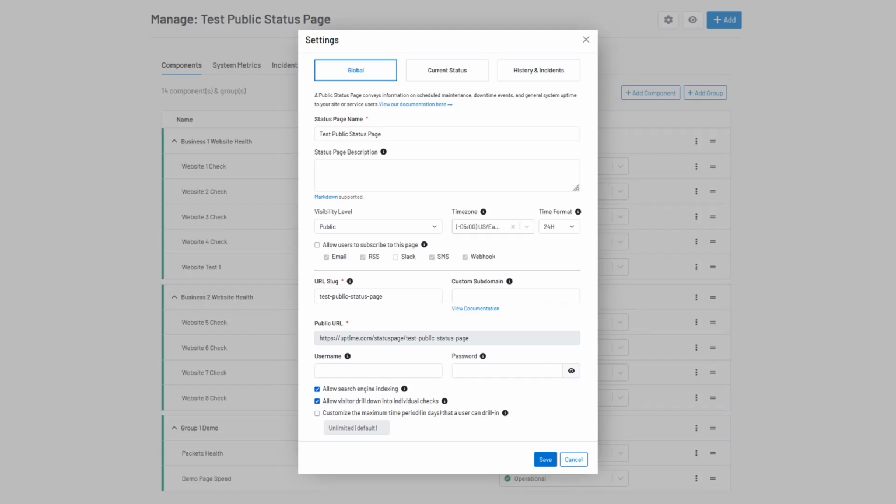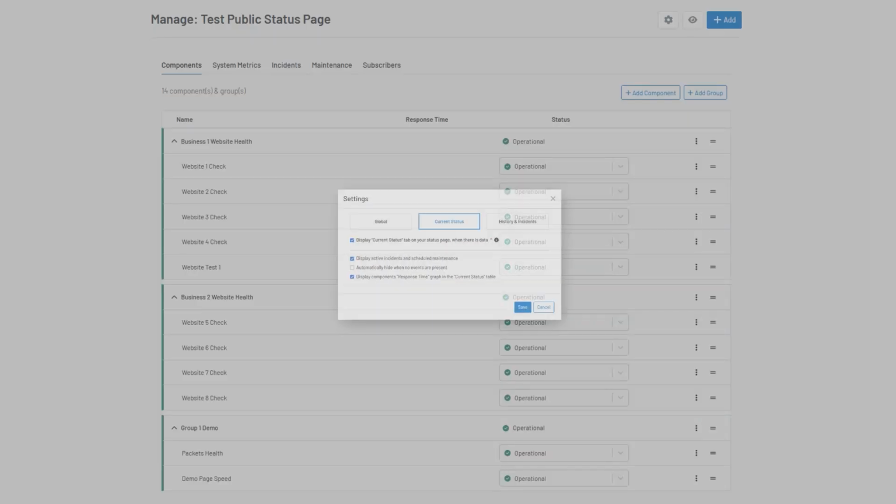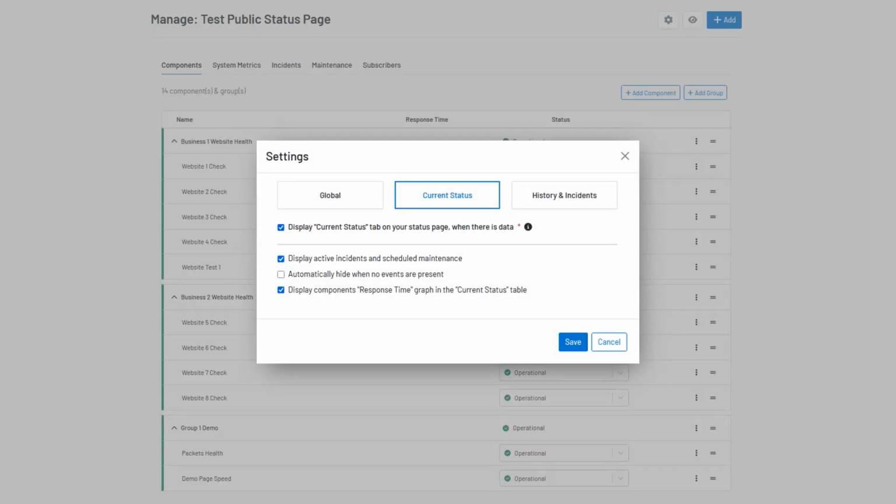Now let's configure settings for our Page's Current Status tab. Your status page is provisioned with two optional tabs, Current Status and History and Incidents. Enabling the Current Status tab allows your status page visitors to view component status, metrics, response time graphs, and active incidents.